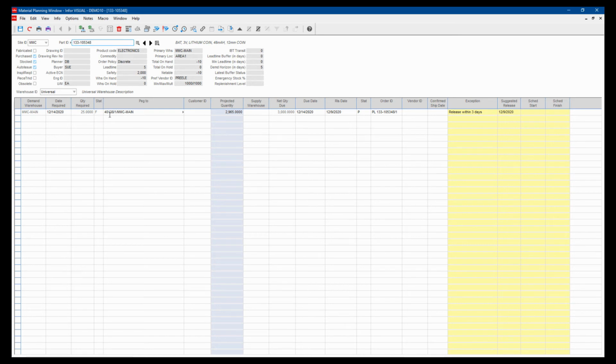So I can see here my demand for this is actually a work order for 0138. I can click on my arrow here to drill into that work order if I wanted to investigate. I can see I need it on 12/14, and the status is firmed of that particular work order. My projected quantity is 2,965 because I have a planned order that was created for 3,000.